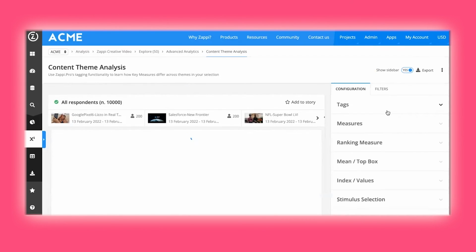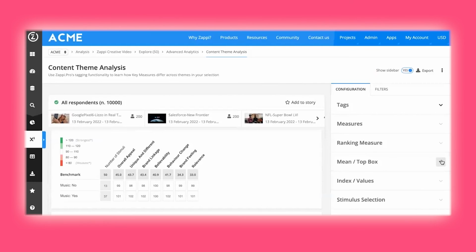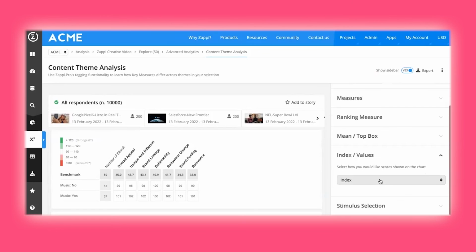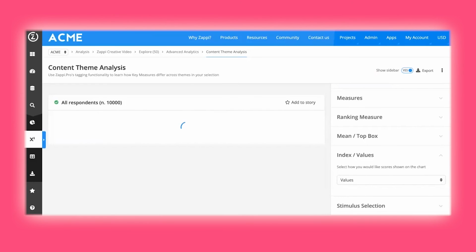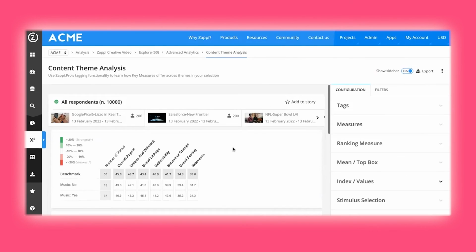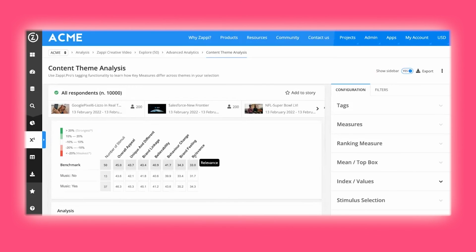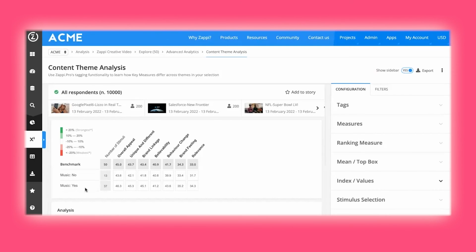I'm going to configure that to make sure that I can see results in a way that matter to me. I don't actually like to use the index. I want to look at the actual values and just see the results. So as you can see, across all of the metrics that matter, ads with music tend to overperform those without music. So whenever I'm trying to create a Super Bowl ad, it is a lot more impactful for those to have music than those that don't.